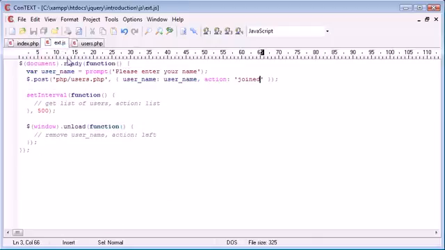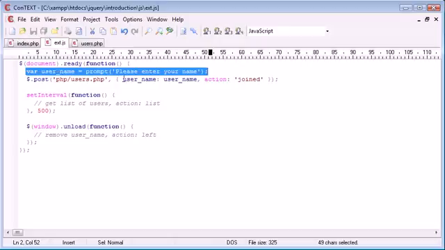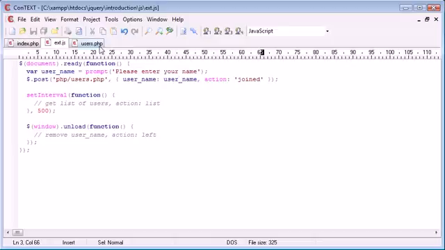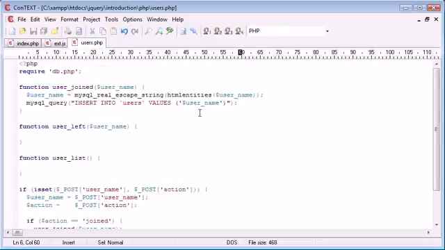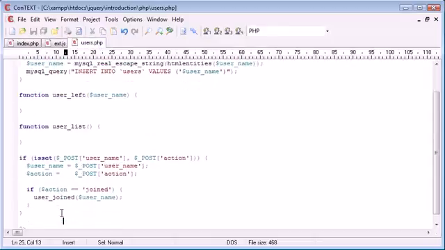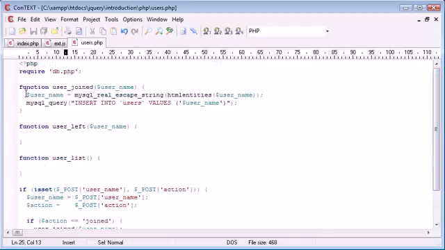Let's just go over what we've done already. So when the user enters, they enter their name. This is sent in the form of the variable username to users.php here with the action joined. Inside users.php, we pick up on the fact that the action equals joined, which we've checked for and reassigned into a variable called action. If the action does equal joined, we call the user joined function. And what this does is it sanitizes the data and then places this name into the database table.